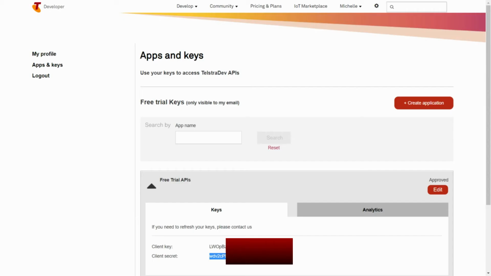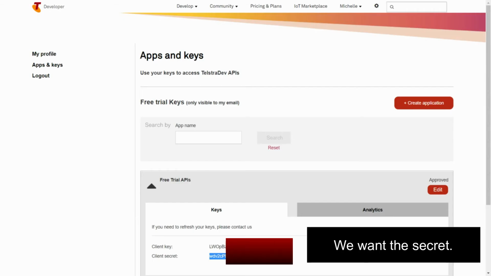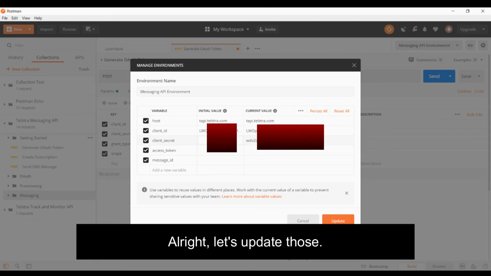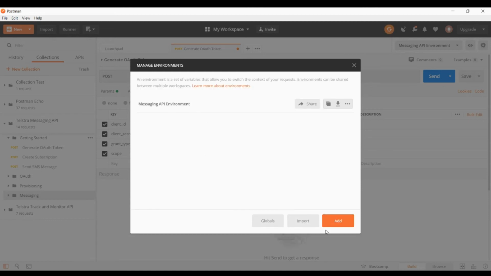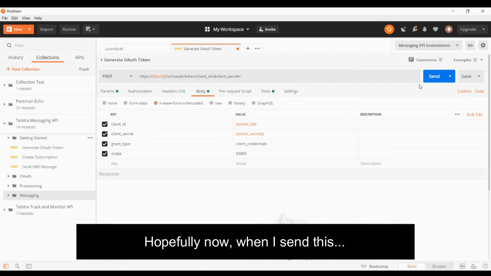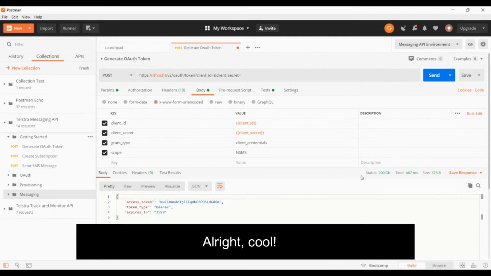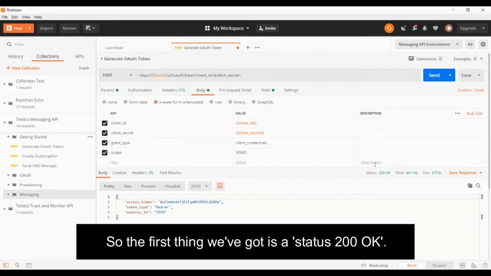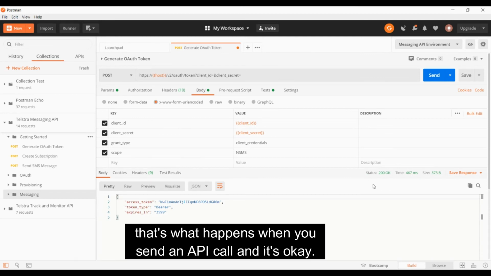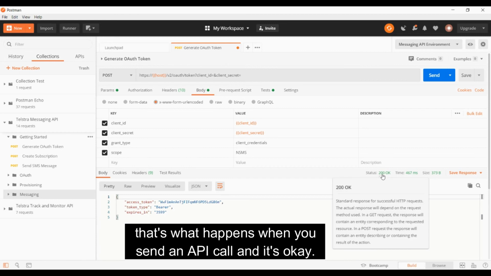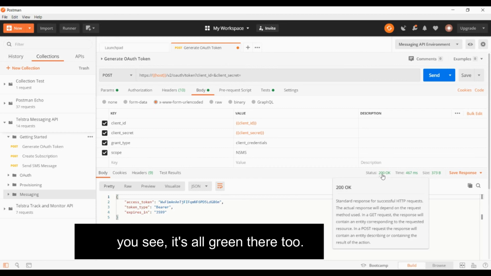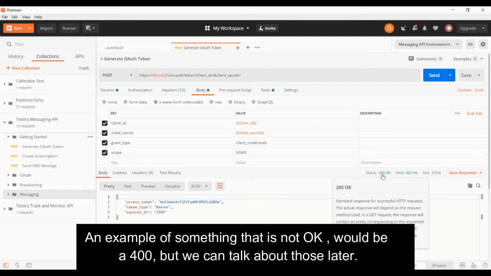Here, I want the secret. All right, let's update those. Okay. Hopefully now, when I send this. All right, cool. So the first thing we've got is the status 200 OK. That's what happens when you send an API call and it's OK. You see it's all green there too. An example of something that is not OK would be a 400, but we can talk about those later.